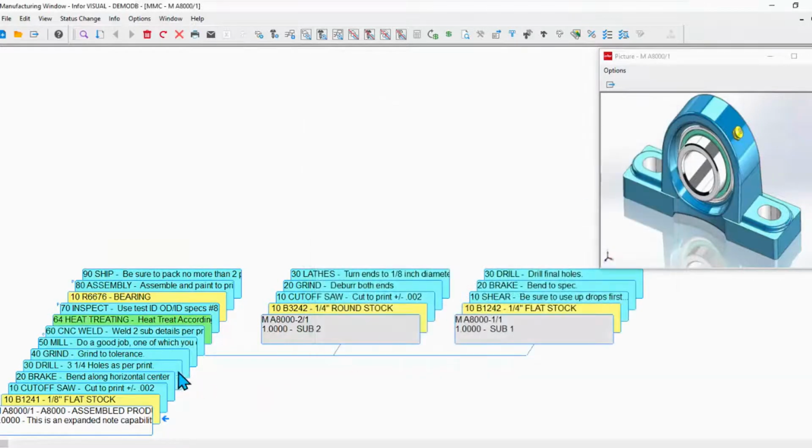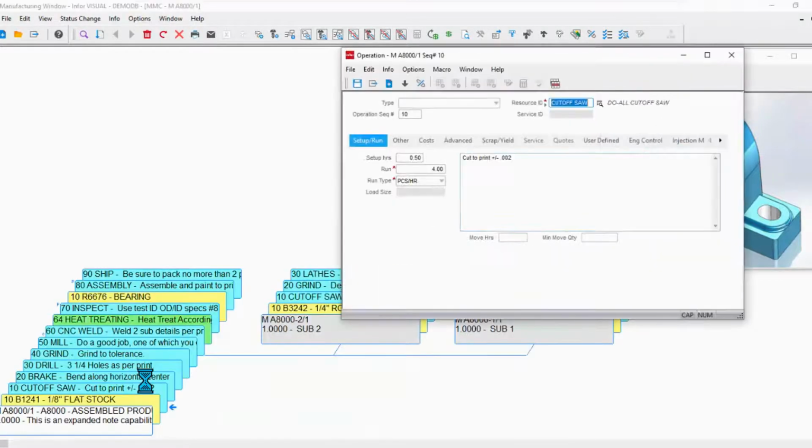Let's look at what the details are on an operational folder. Here I'm seeing the resource that's required. What's a resource? Well, in a manufacturing vernacular, it could be a work center, it could be a machine, it could be a particular skill set. That's probably the easiest way to think about a resource. So here we need cutoff saw. And how much time do we need that cutoff saw?